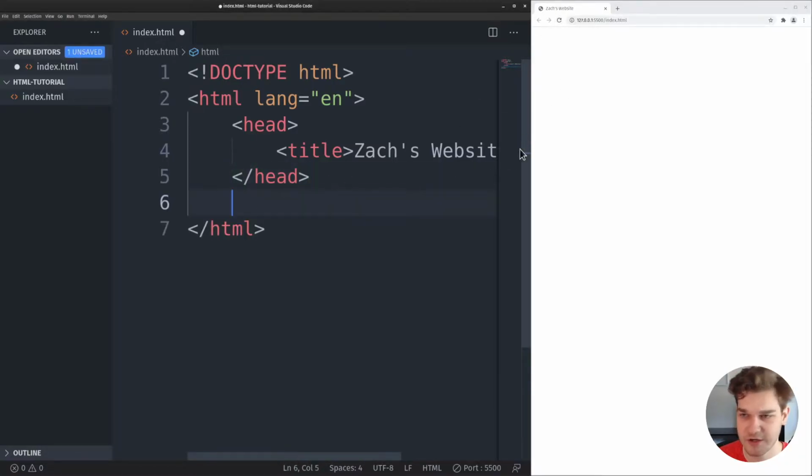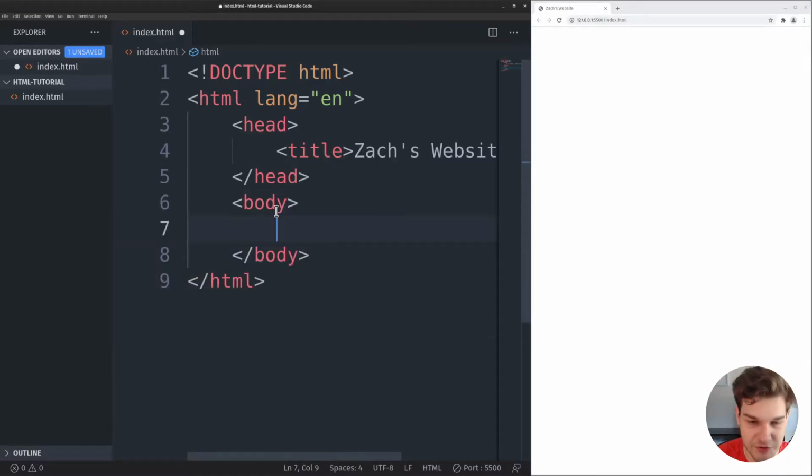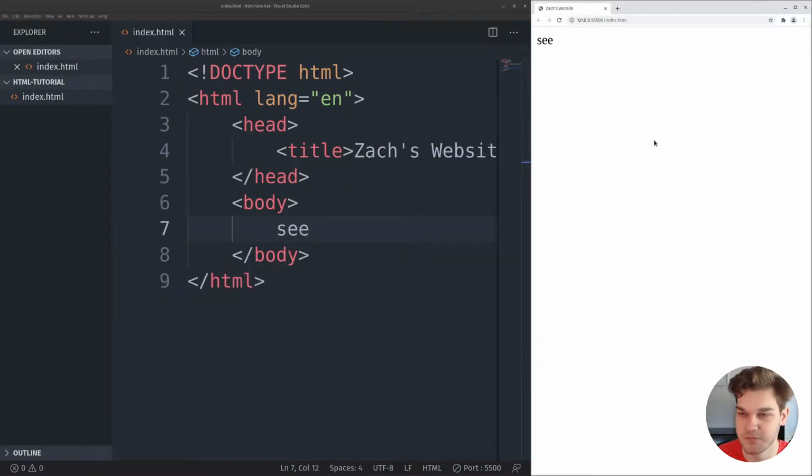Now, what if we want to actually see something on the page? Because this is pretty boring. Well, we add the body element. And inside the body, you can see everything on the page. Because the body is the body. I don't know how to explain it. You can see everything in the body.